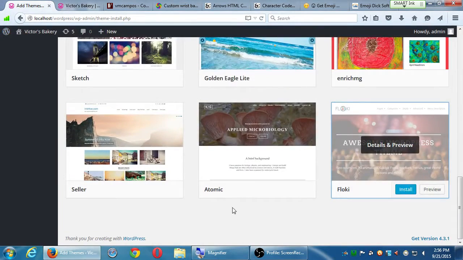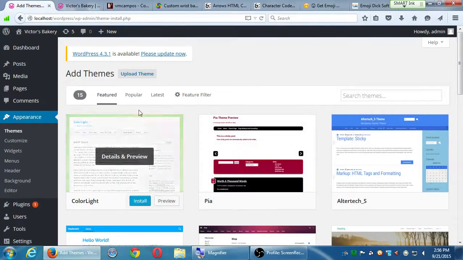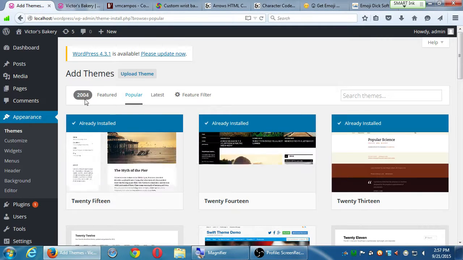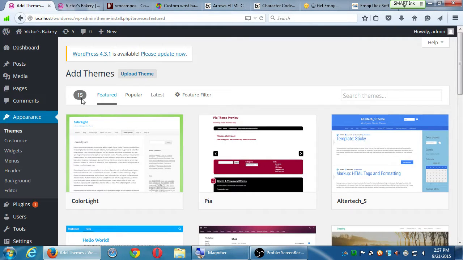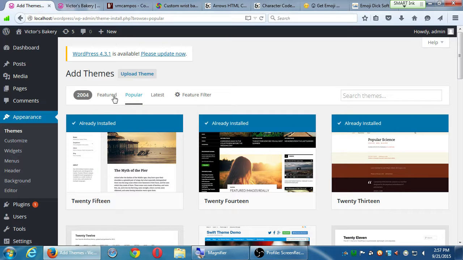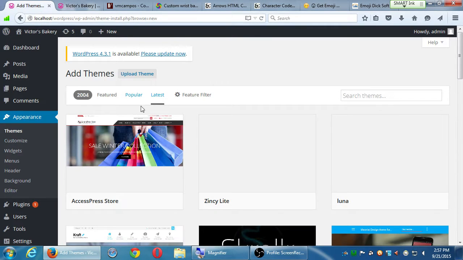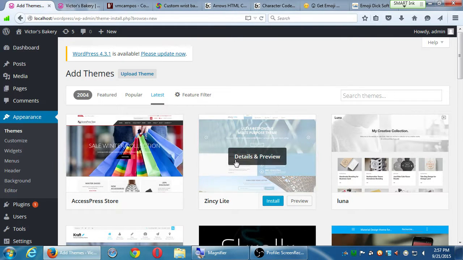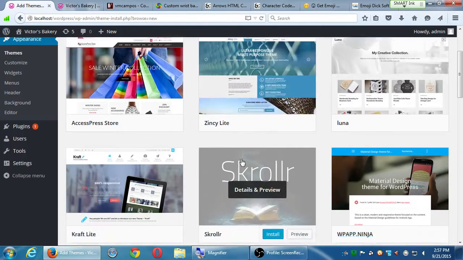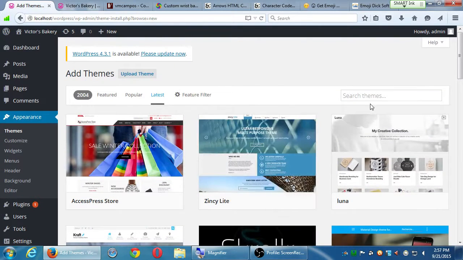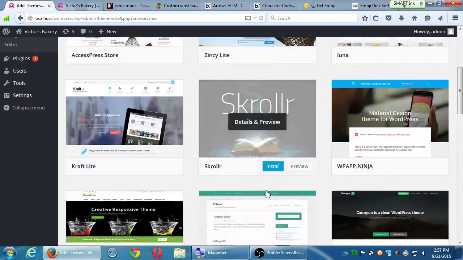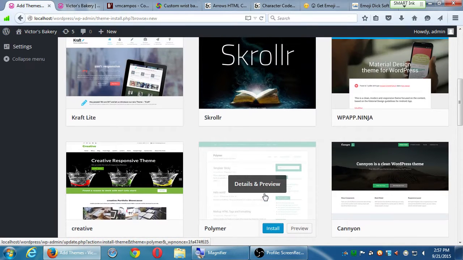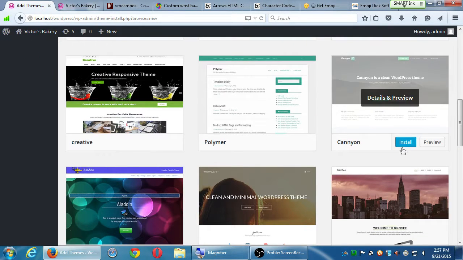I'm just looking at a few themes here. These are the featured ones. I can go over to Popular. So under Featured, there were 15. Under Popular, there's 2,000. Under Latest, there's another 2,000. So Access, Press Store, Zinchi Lite, Luna. And then I can also search. But let's say, look under Latest. Doesn't matter, but look under Latest, and any one that you see here, if you like it, click Install.